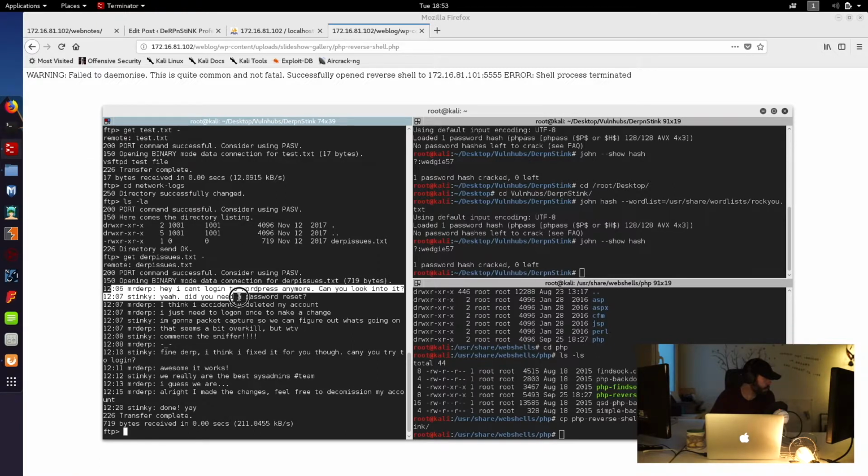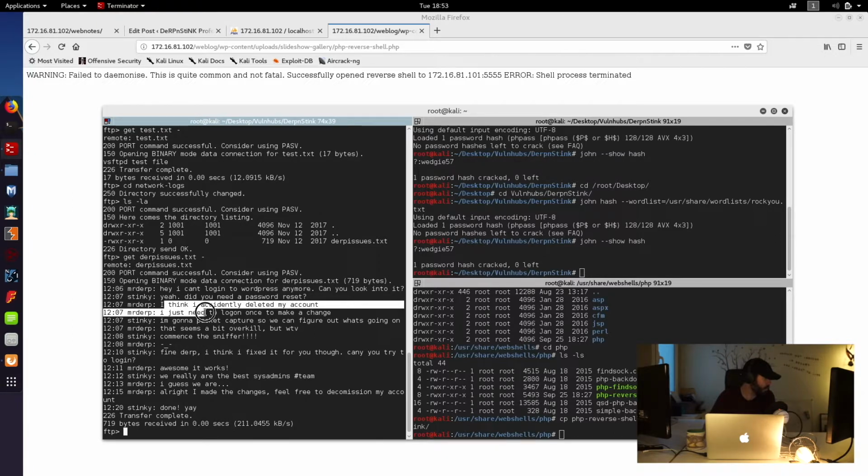It says, can't log into WordPress anymore. Can you look into it? It looks like some communications copied into a text file, talking about doing a packet capture in an attempt to fix the access issues. So it's just a bit of information for us, maybe to look out for a pcap file somewhere.